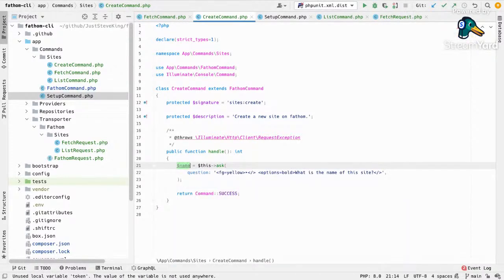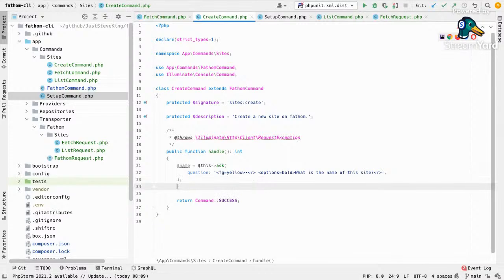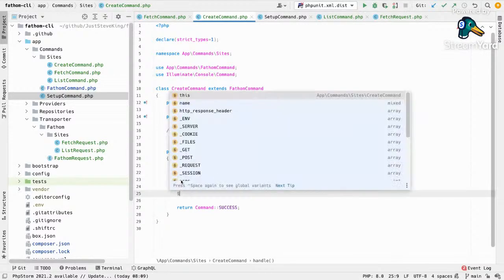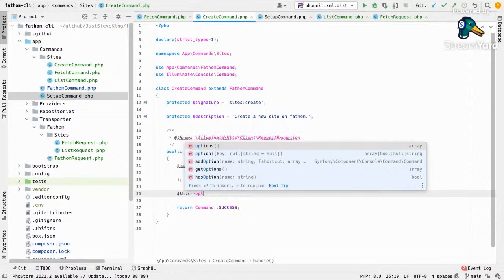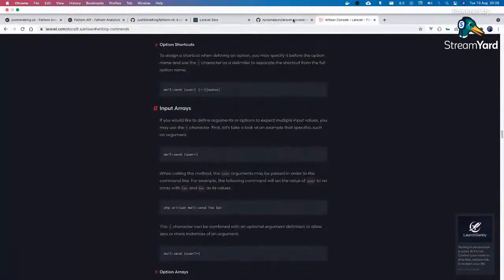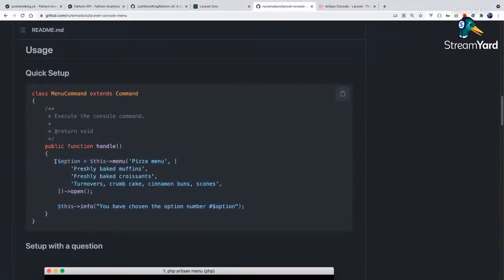So we get the name, and then I think, can you give options or something? Yes, options. No, we don't want options. Add option. No. I need a multi-choice. That's what I need. I do need that table thing from Nuno. Here we go. This is what I need, this menu.